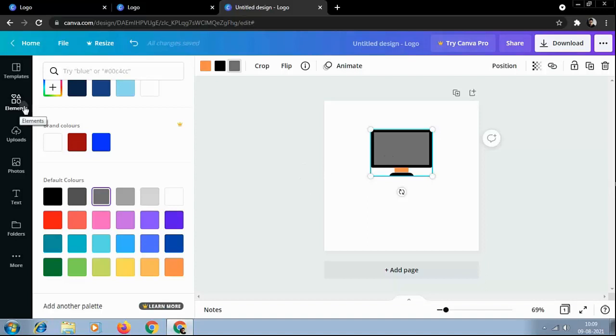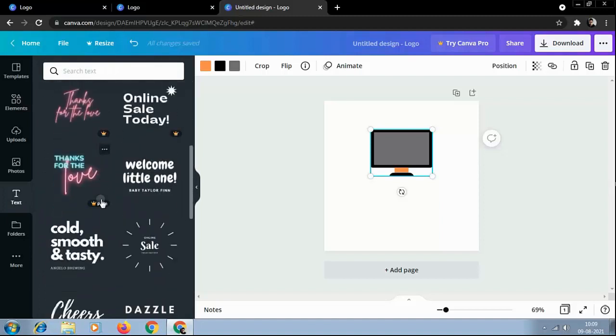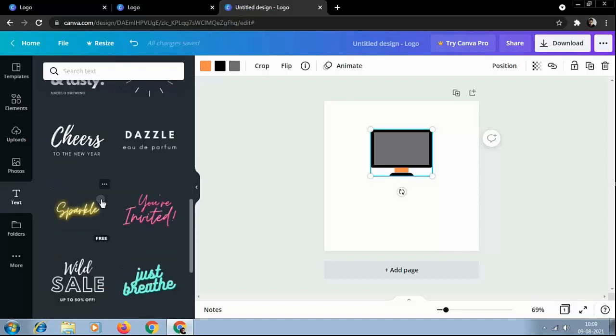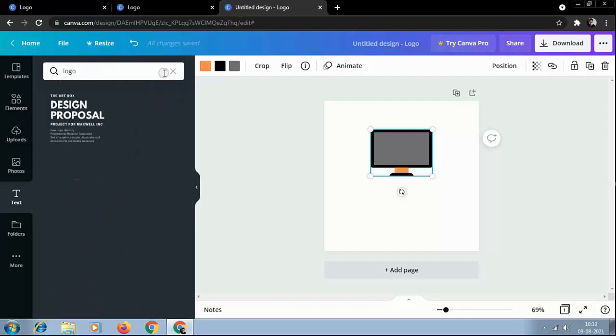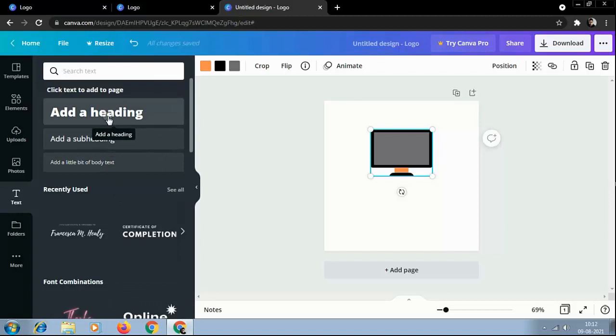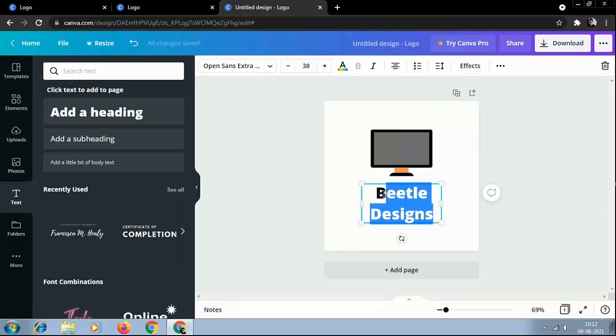Now that's done. Alright, having said that, I'll click on the text button over here, and there is a lot of predefined text that is available for me, and I'm gonna hover through this and find the perfect text for my logo. All I need is a simple and appealing logo, so I'm gonna go ahead and add a heading, and in the heading area I'm gonna type in Beetle Designs. I'll make little alterations and place it. I'll change this to uppercase. Looks good to me.